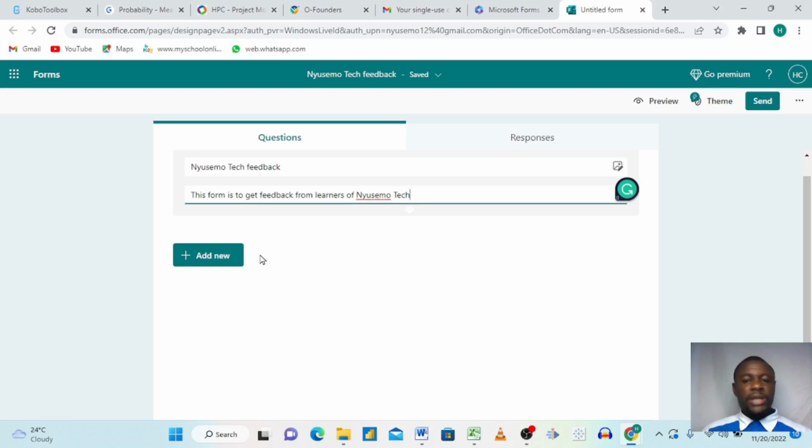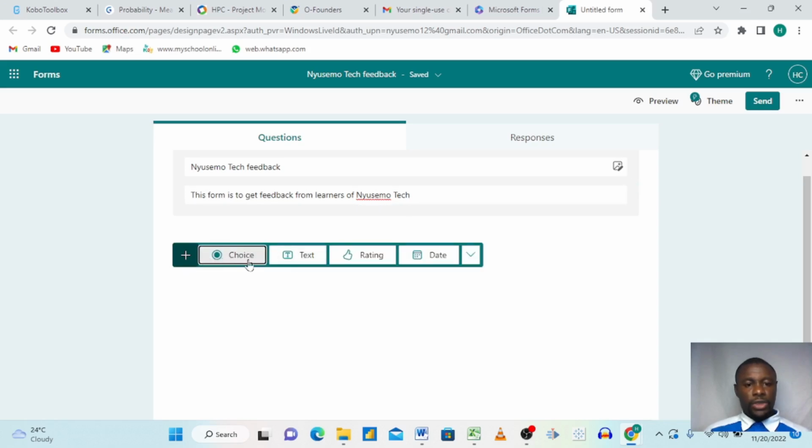this form. Now the first thing we have to do is to create our first question. Here we have to go to new. You see it says add new, so we'll just click here. Amazingly, it already gives you options. If you want to ask them for the date they started using the platform, you choose date.